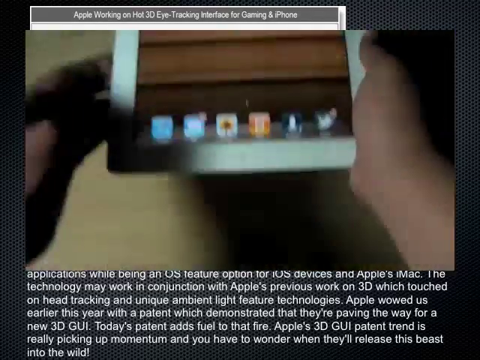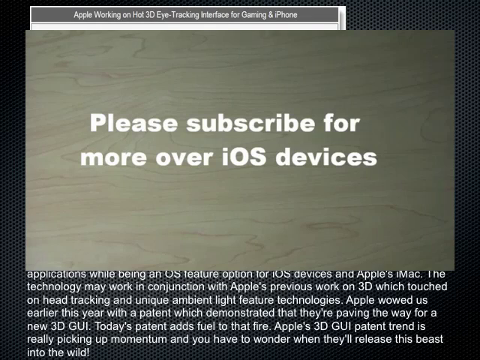So that was basically my review over the i3D application. I think it's a revolutionizing factor within the iOS world.